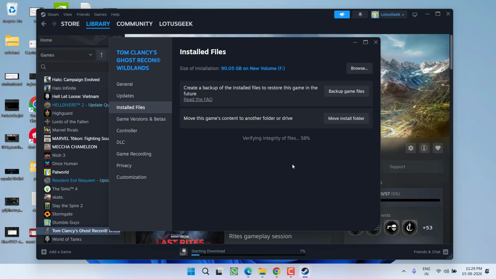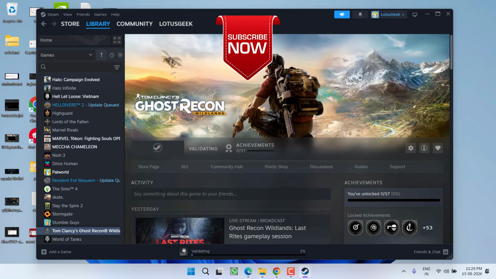Click on it. It will take some time, and once the integrity is verified, all the corrupted files will be reinstalled, and in turn hit the play option, and this will completely fix your loading screen while launching the game. So that's all about it, friends.